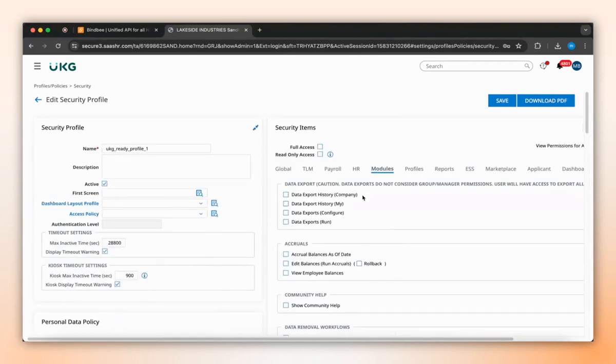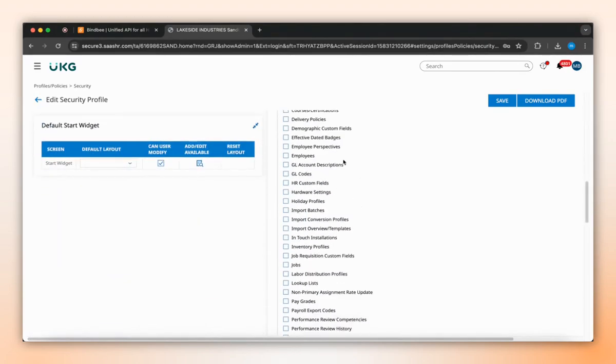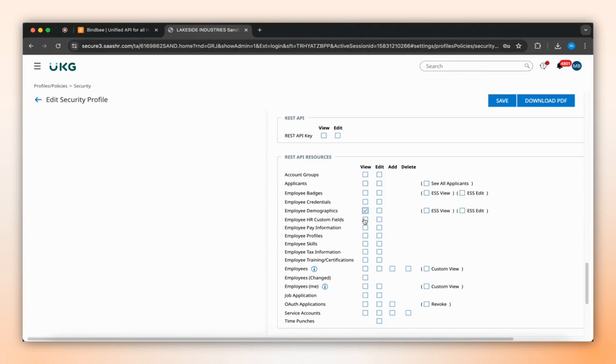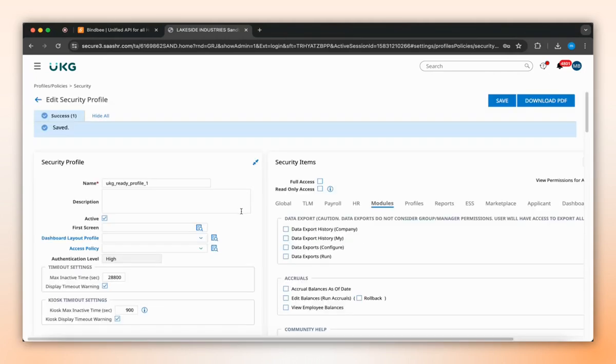Go to Modules. Scroll to REST API Resources. Select Employee Demographics, Employee HR Custom Fields, Employee Profiles, Employee Pay Information, and Employees Now. Click on Save to save the settings.